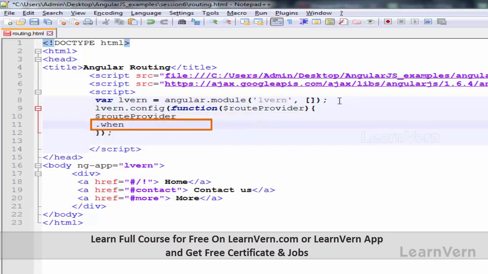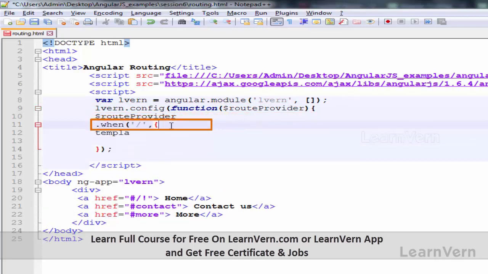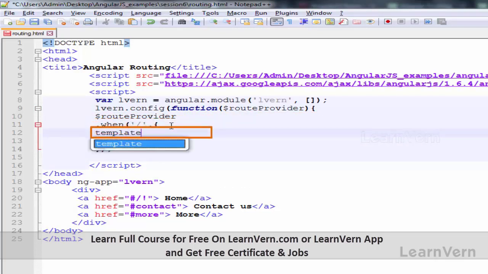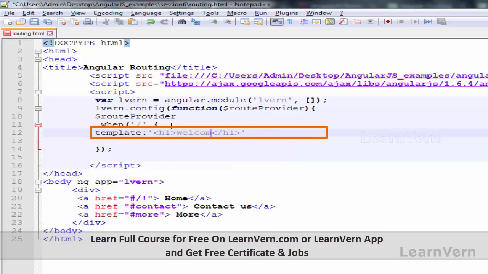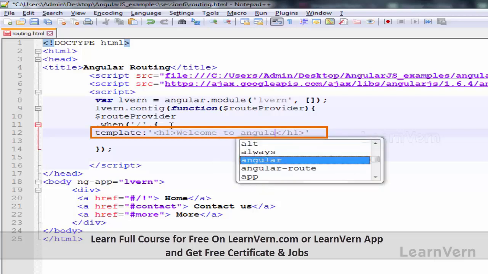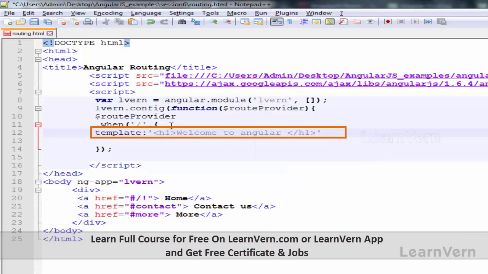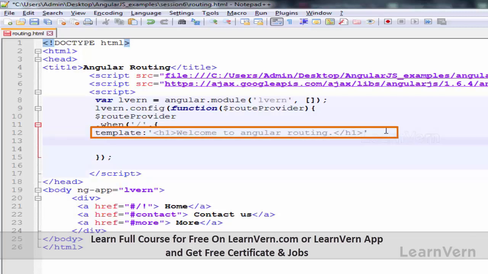dot when. Inside when, I will write template, and here I will provide my HTML string, let's say h1, Welcome to Angular routing. I will close this.